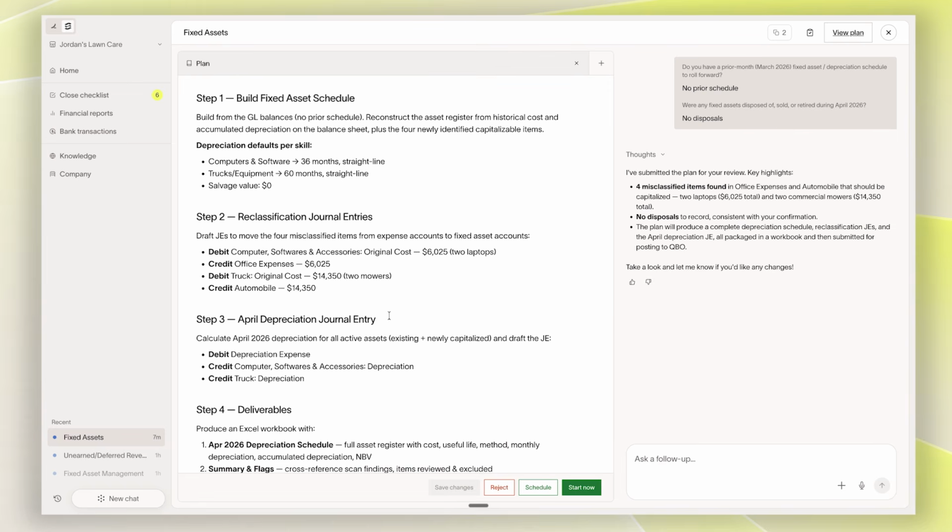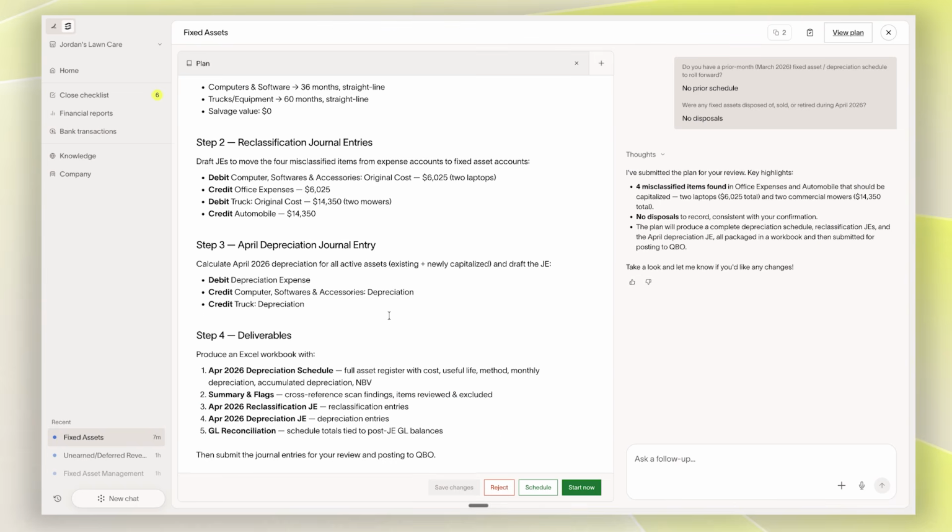First, building out the fixed asset schedule, making our classifying entries, and then actually building our depreciation journal entry that's needed. From this, I can either reject the plan and help give corrections on other things I want it to do, changes I need it to make, or I can get this started now and have the coworker kick off this task, building the workbooks and journal entries needed to help get this done.